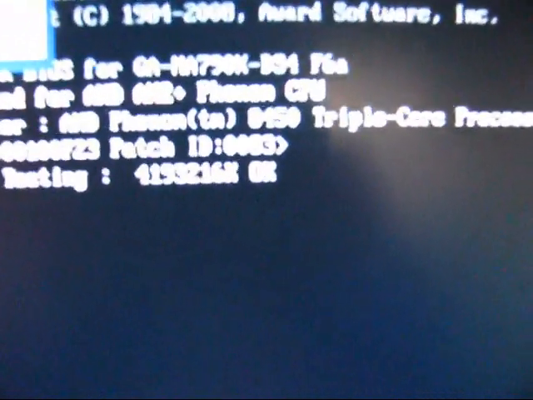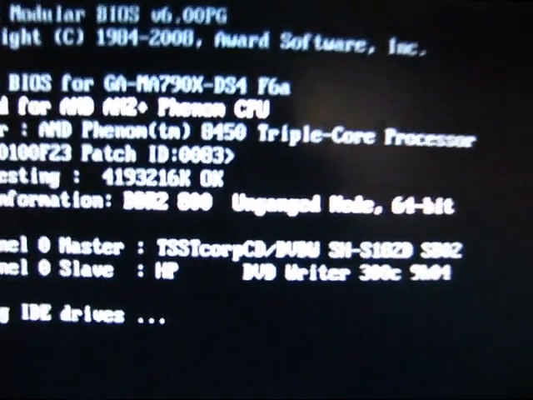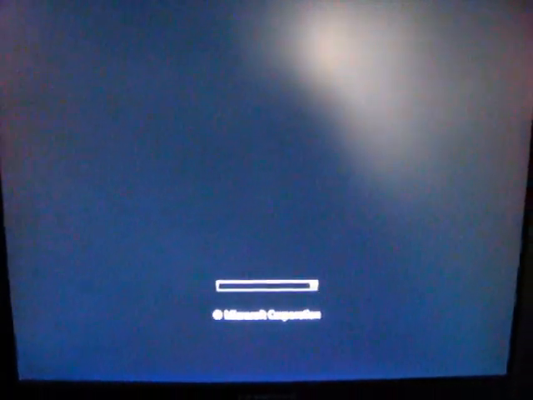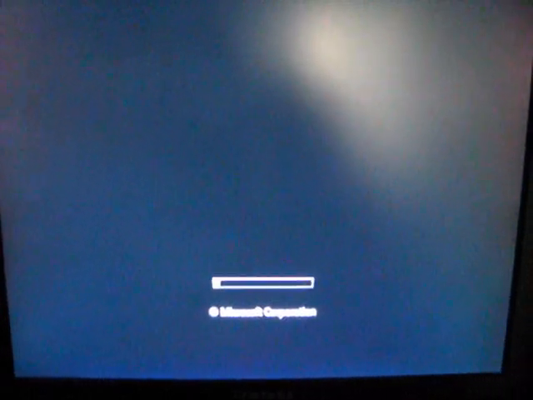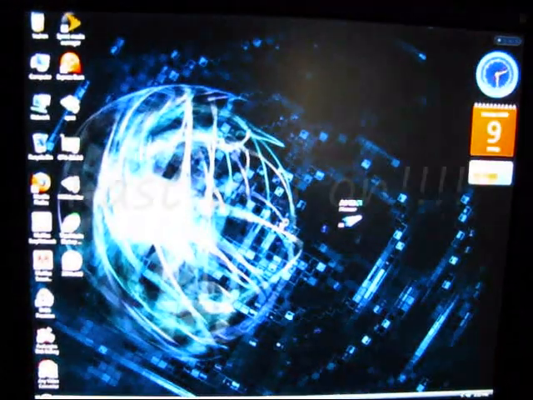And just give it a little minute. Four gigs of memory. A little quicker than before.